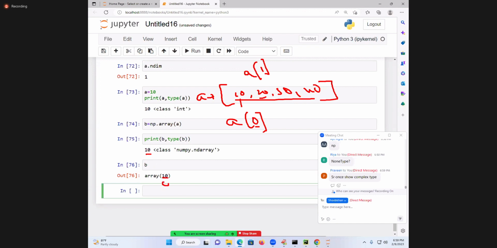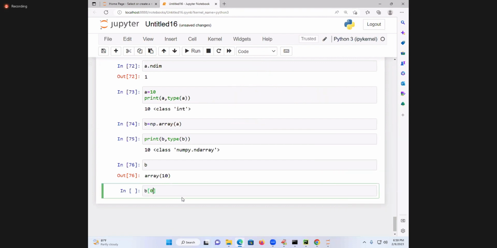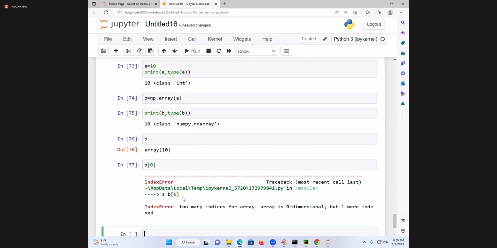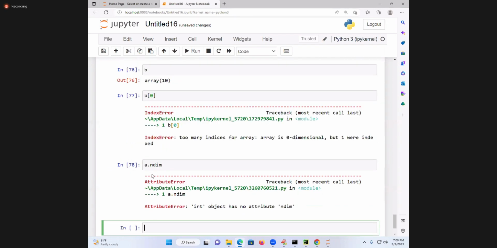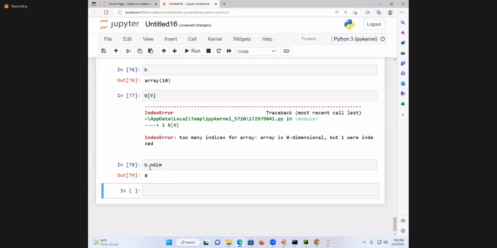One value means generally people will think ndarray has a 0 index. It is not. Try to write B of 0 and you see that. What is that? Too many indices for an array. It is a 0 dimensional array. How do you find out the dimension? Write B dot ndim. See that? 0. Did you understand? Why 0? Only one value is there, so will you have any index access?